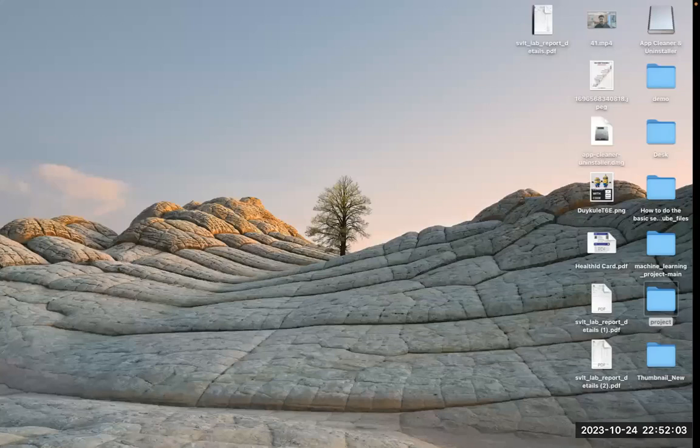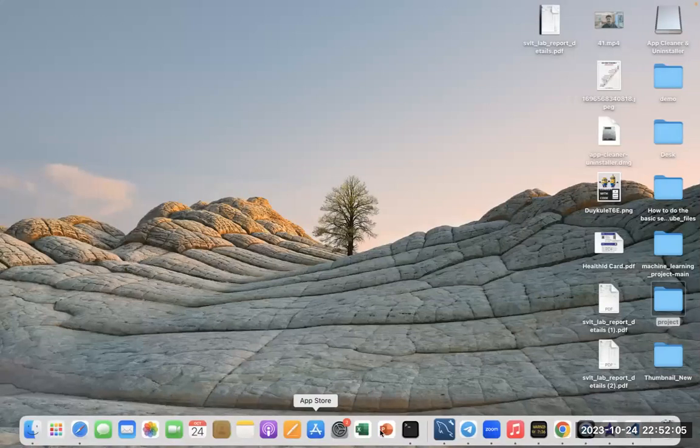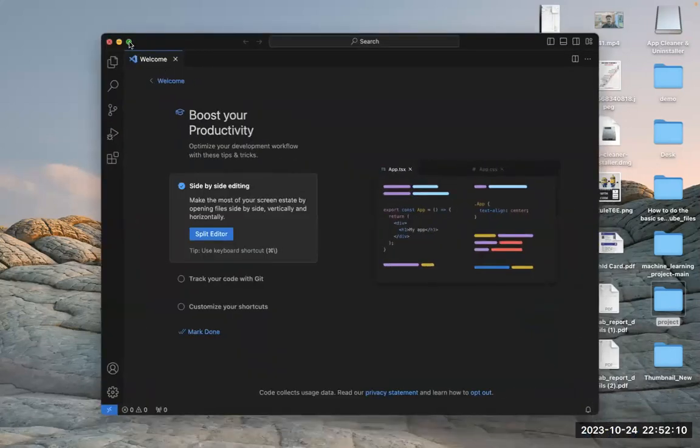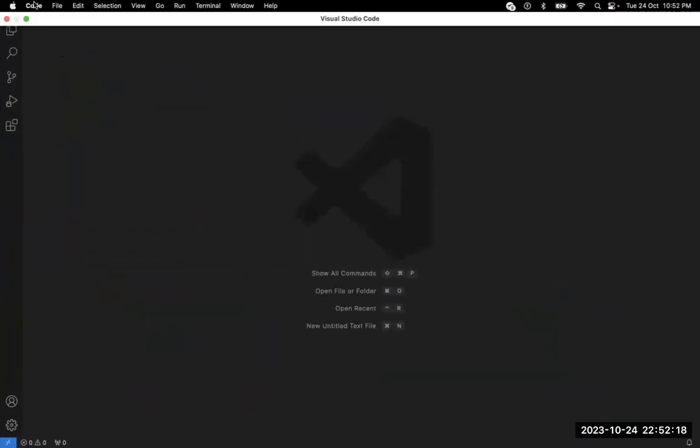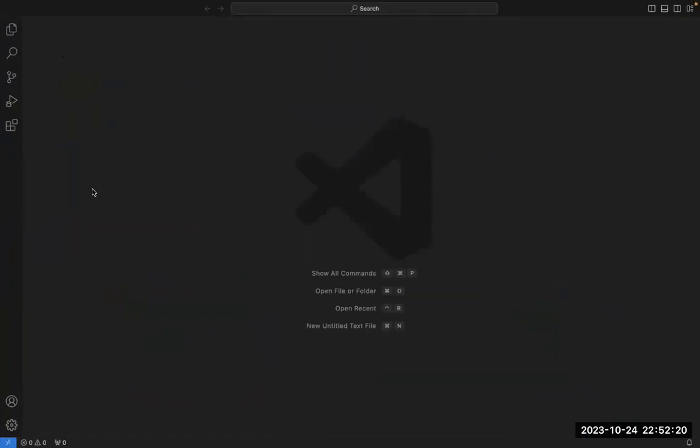Now let me share my screen. Fine. So I have also opened this VS Code. We can also do like that. I have shown you one way to open the project folder that you have done. You can also do it like this. Let me show you how.